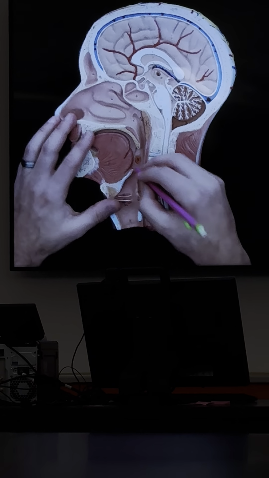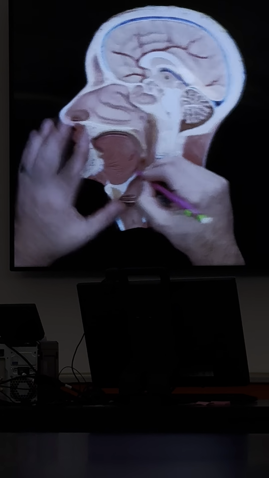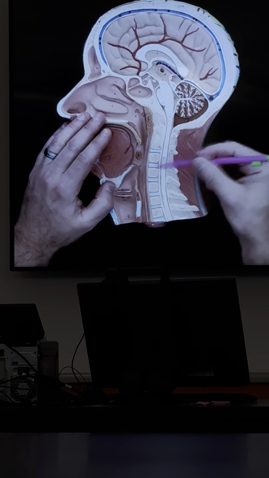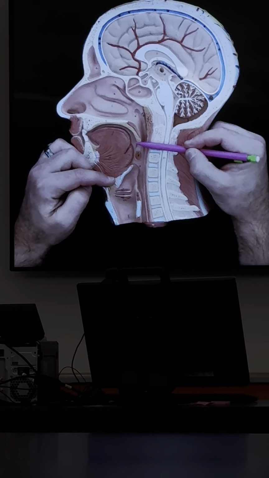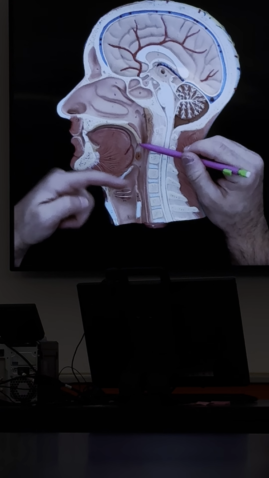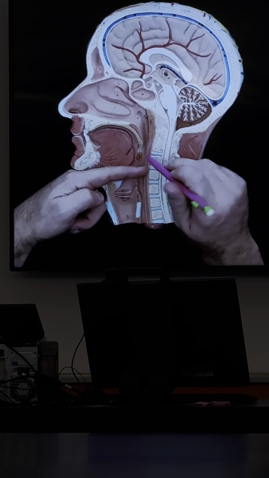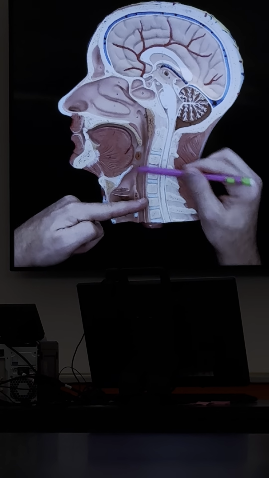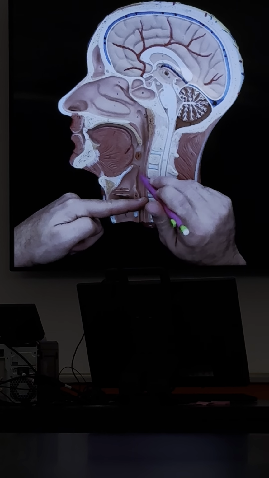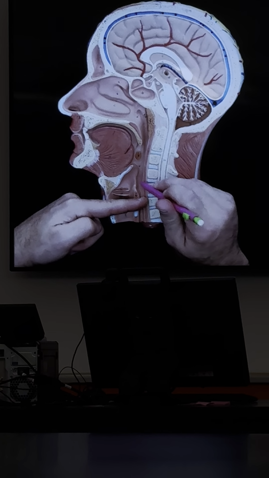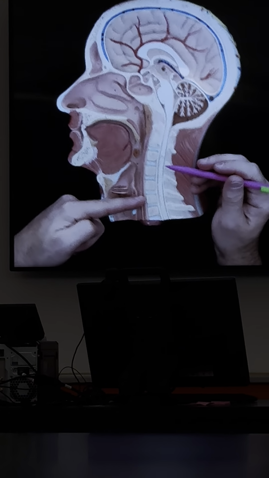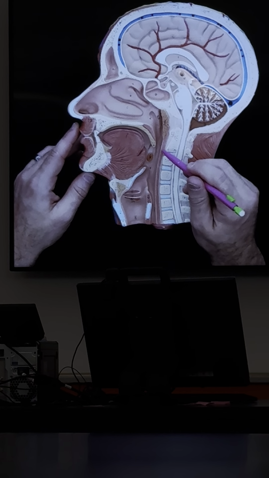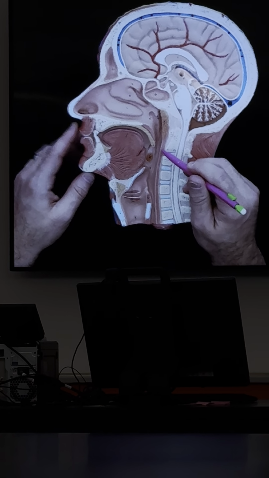This boundary right here, not really a thing, just a boundary between the oral cavity and the oropharynx, is the fauces. Underneath your soft palate, or your uvula really, and down to your epiglottis, this area right here is the oropharynx. Then from here down to the esophagus, this area is the laryngopharynx.